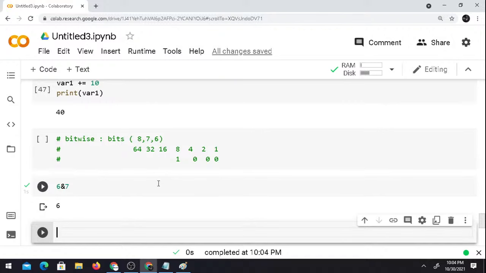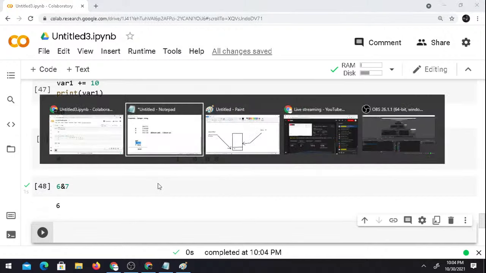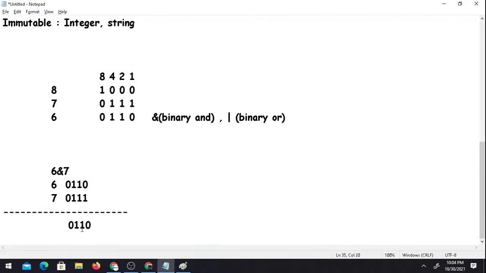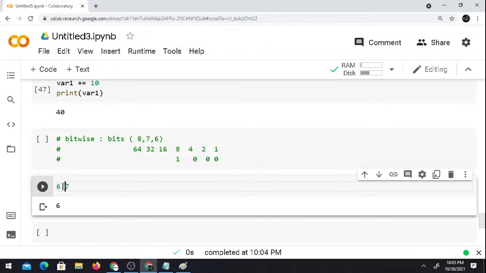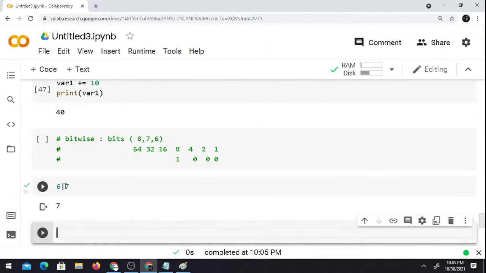We have a binary OR. So what do we do in the binary OR? In the binary OR, if both places have 0, we represent it with 0, otherwise we represent it with 1. Let's say in any of the bit positions, if there is at least one 1 available, we represent it as 1, otherwise 0. So when both places have 0, we give 0, otherwise we give 1. So what is the value it represents? It represents 7. So whenever you do 6 OR 7, you are going to get 7. Clear?